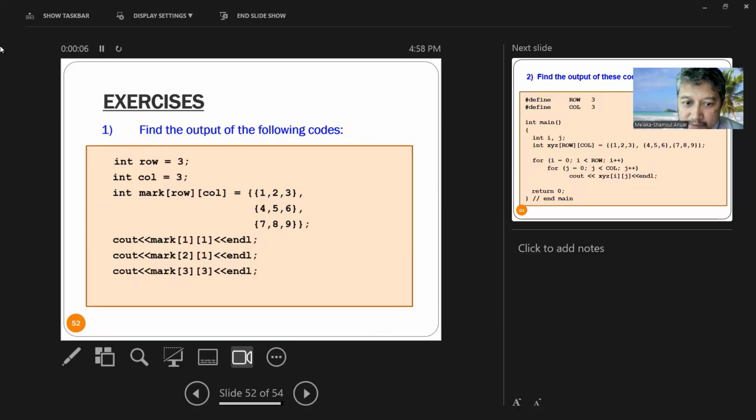Exercises: find the output of the following code. So you can try this. The array is called mark, and these are the contents. And then cout mark[1][1], mark[2][1], mark[3][3]. So mark[1][1] should be this one. This is row 1, this is 0, this is 0, this is 1, this is 2. So [1][1] is 1. So this should be 5, 2, 1. This should be 8, 3, 3. There is no [3][3].